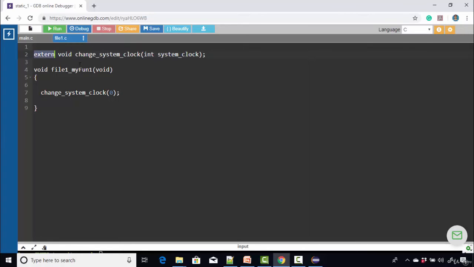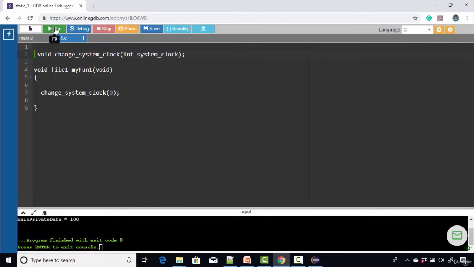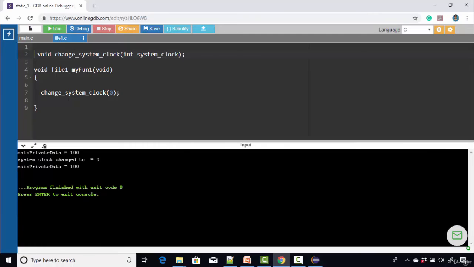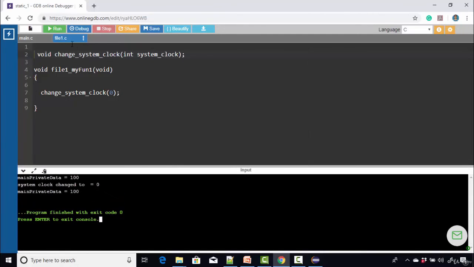So you can even use extern with this function prototype. But extern is usually assumed here, so you need not use the keyword extern actually. So it is assumed. Now this code works perfectly fine. If I run the code, what happens here? Here you can see that there are no errors, right? So file1.c simply called that function and it changed the system clock, which main.c doesn't want to happen, right?